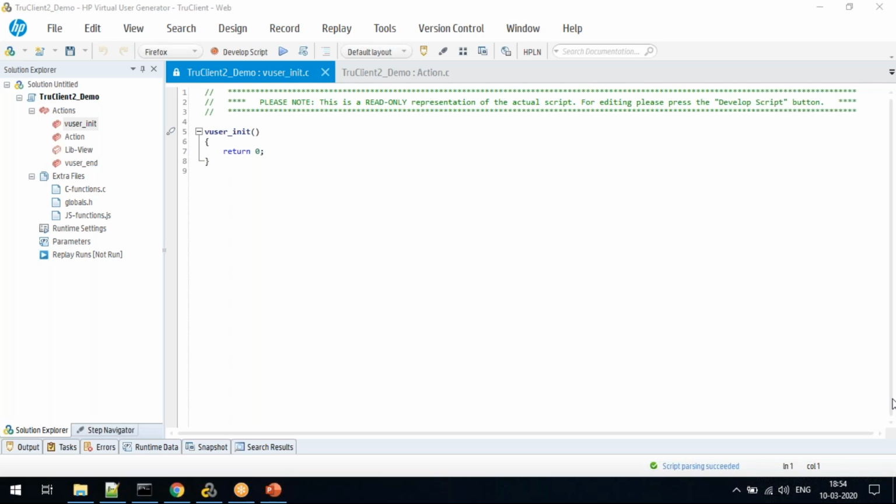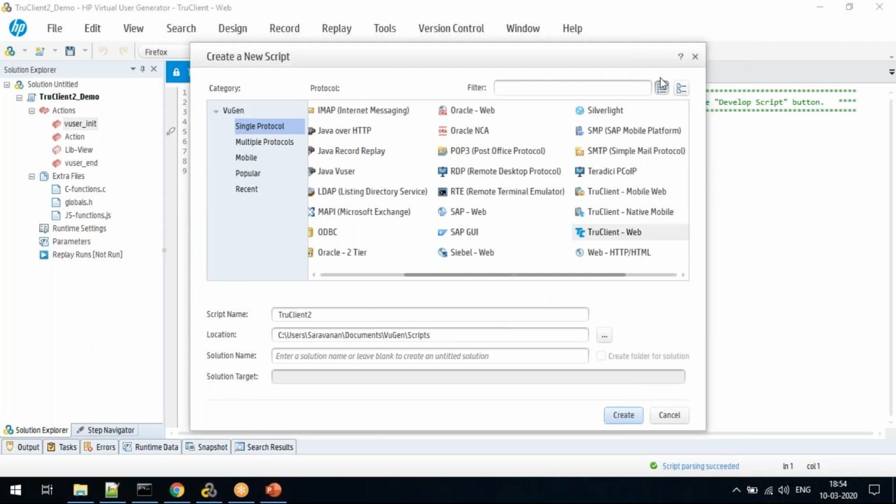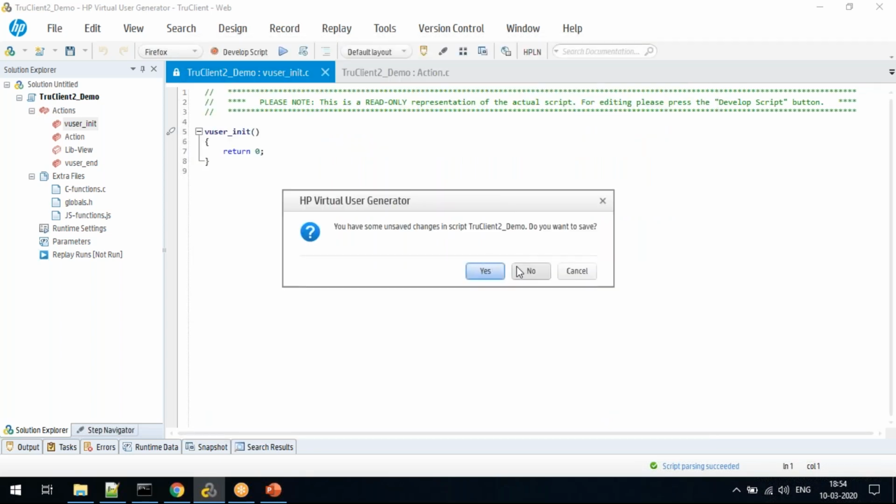I agree with you, 12.53 is also the best. Thank you. The thing is, I'm going to show you a small script preparation in the TrueClient protocol. We'll have a small demo. I'm selecting the TrueClient protocol.